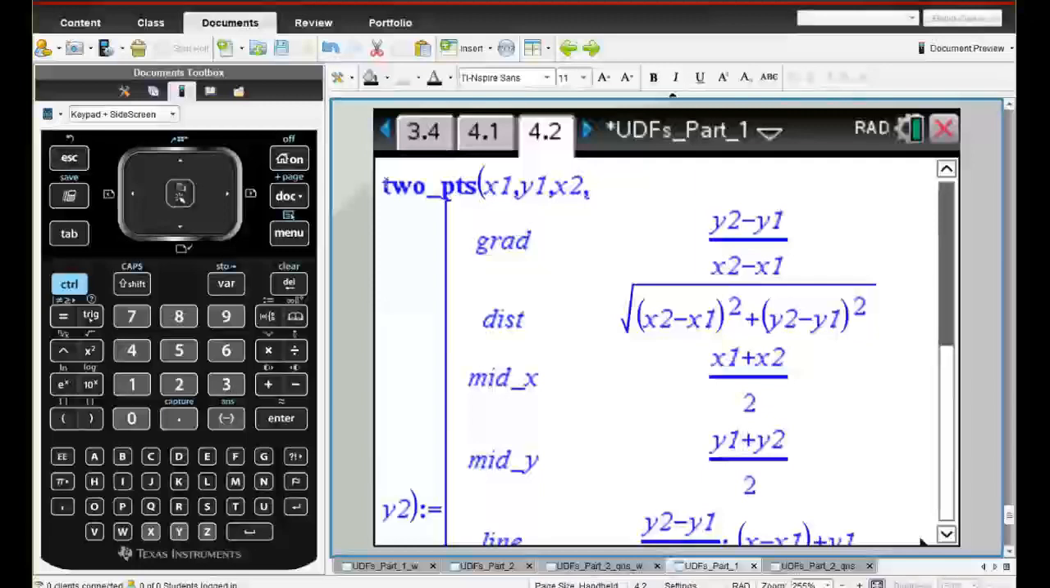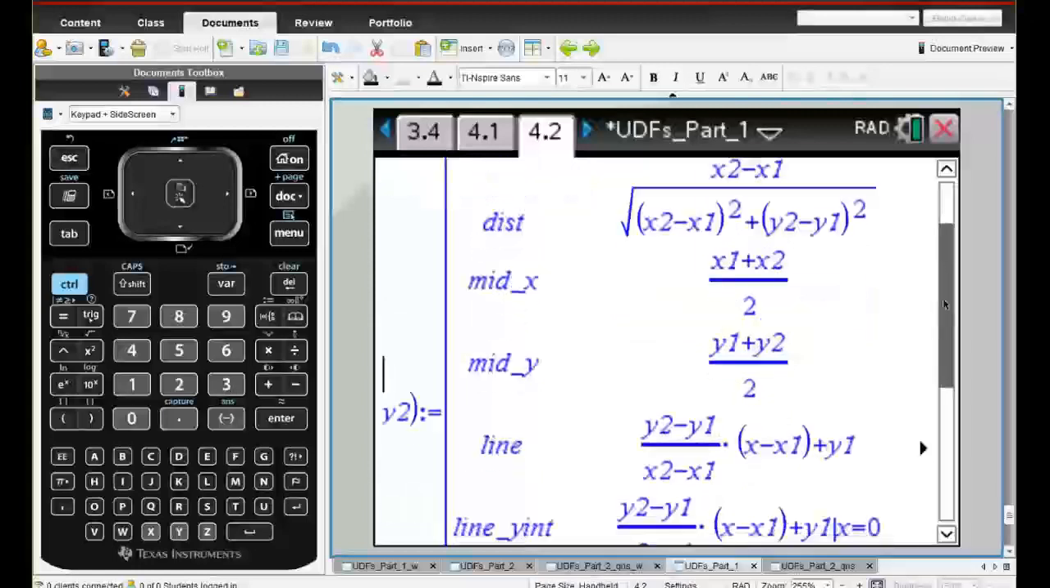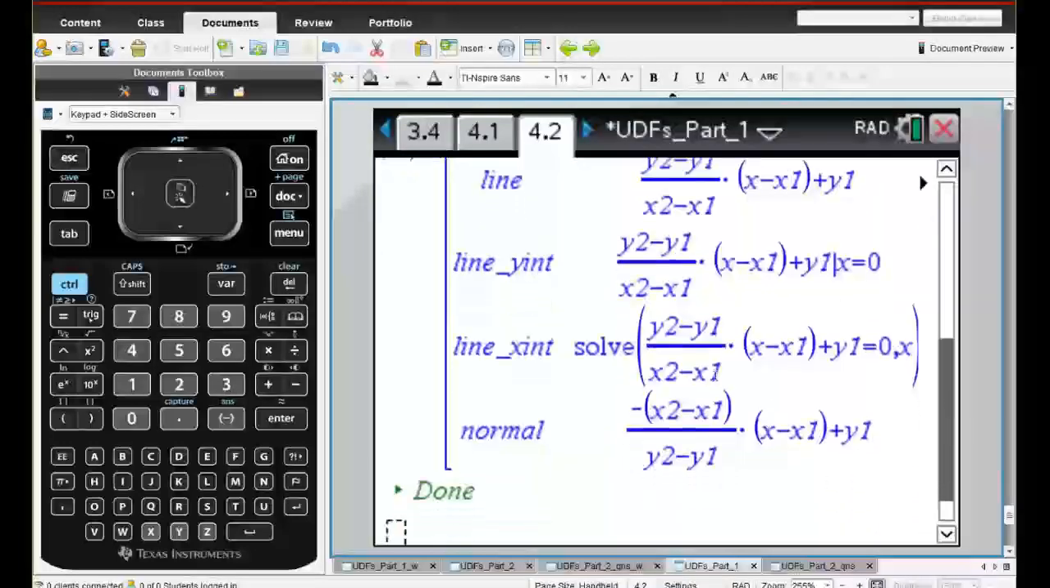So this one's called 2 points, but I've just added the gradient, distance, the midpoint in the x, the midpoint in the y. We've got the line, and we've got solve works in this one, so that was an interesting one. And you've just got to be careful of the output, and we've even got the normal line which comes there, and it'll all be in y equals mx plus c form.